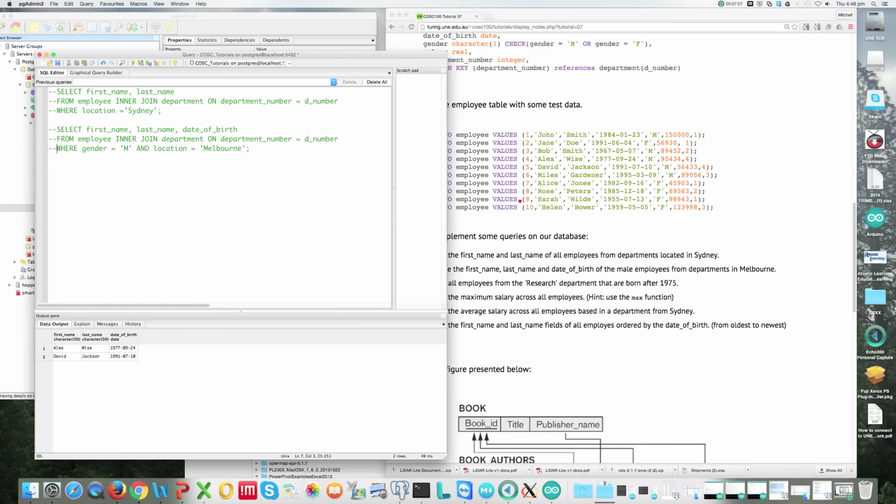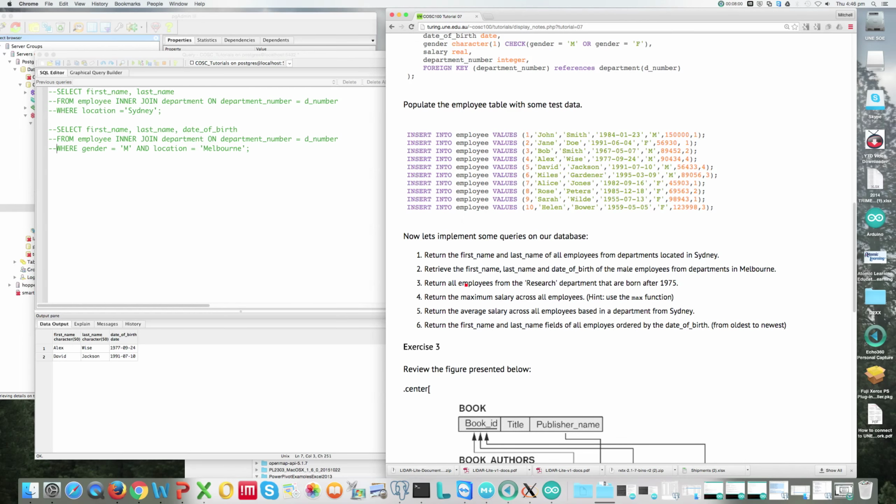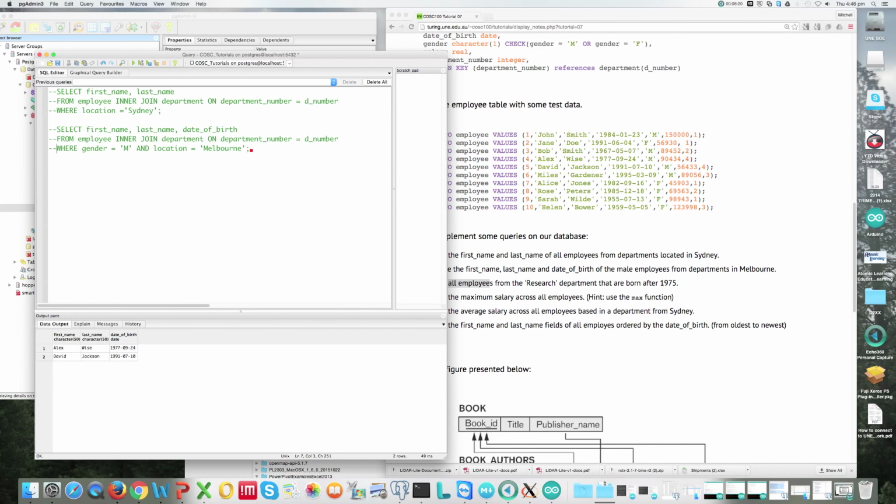Now, the next query asks us to return all employees from the research department that are born after 1975. So again, we're having to join our 2 tables together because we're identifying a department by its name, and we're going to be filtering on the date of birth. So in this situation, I haven't specified any fields, so we're just going to return all fields. So I'll start off a new select query, and we're going to select all fields from, and again, we're joining our 2 tables together. So we're joining our employee table to our department table. So I'm going to grab that same piece of code from the original query up the top.